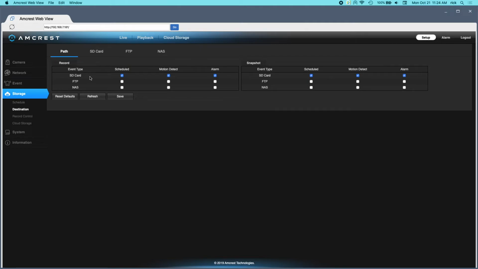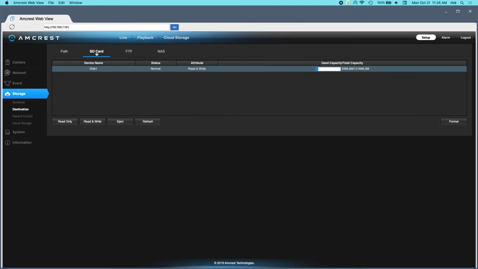But right now I'm using the SD card. I could also click on FTP or NAS. We click on SD card here. We have the SD card in here. You can see it's used 6 gig of 128 gig.